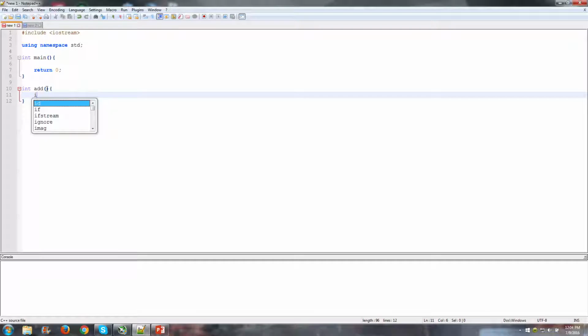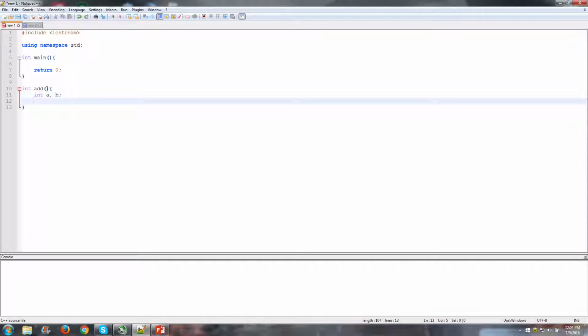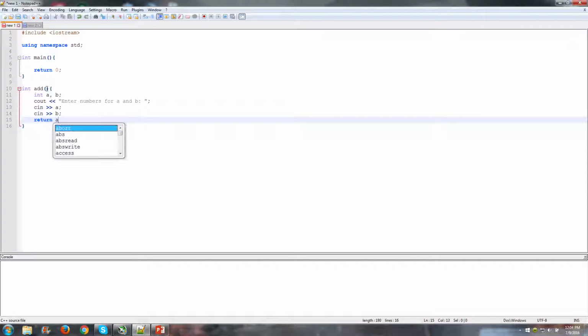So let's say we have an int a and b, okay? And we want to ask the user what those are. So, enter numbers for a and b. And then let's do cin into a and b. Okay? And now let's return a plus b. Okay? So that's going to return the sum from this function.